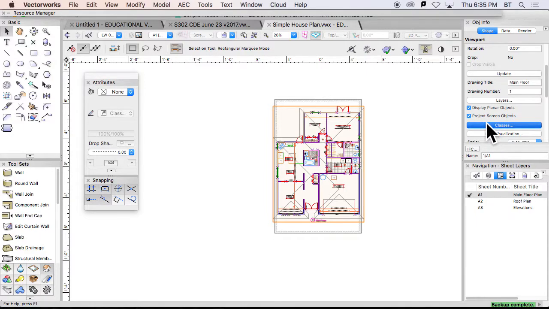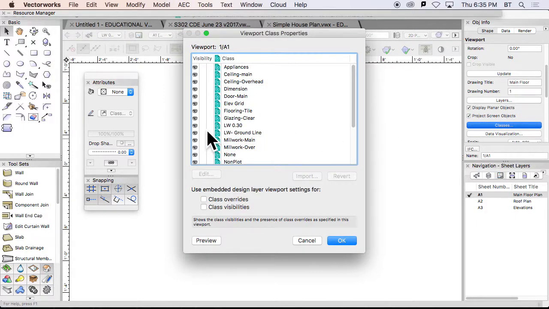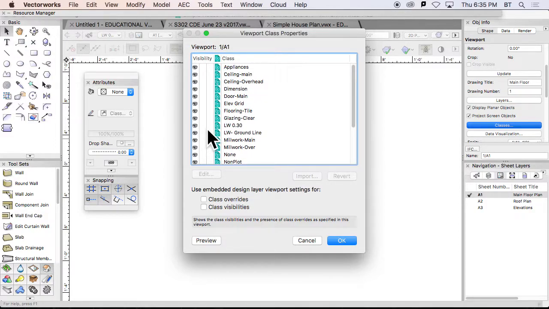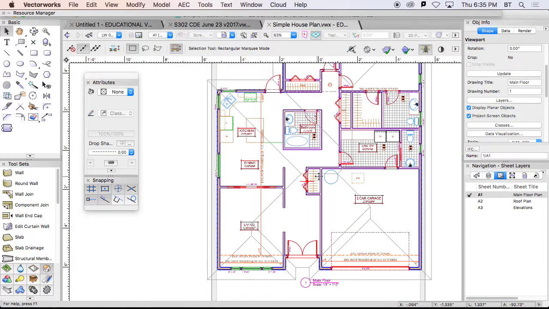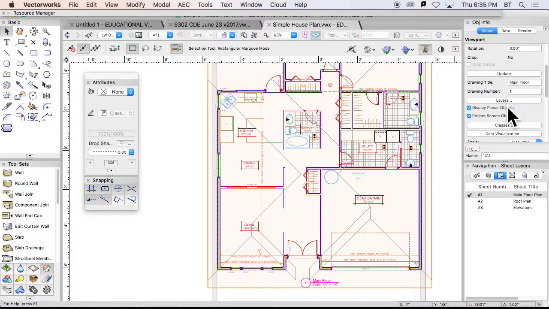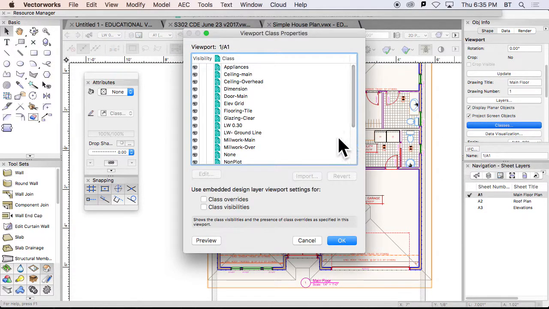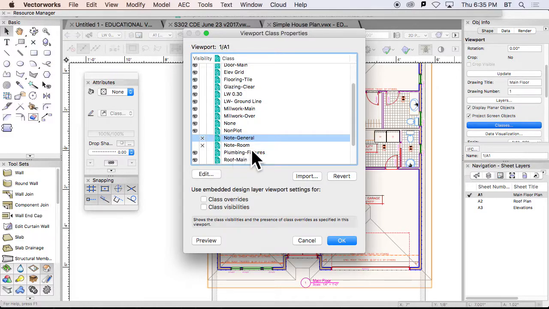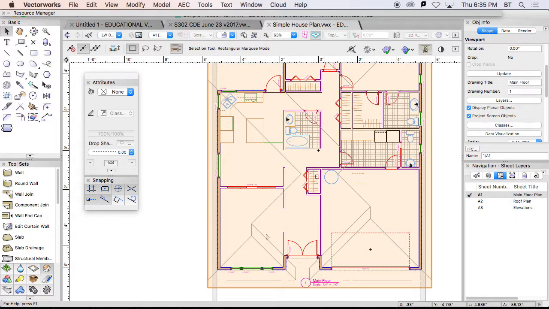I can go to classes and I could change the visibility. So in this case, I want to turn off my notes, my room notes and my general notes, and hit OK. And I can see it takes away those room labels.